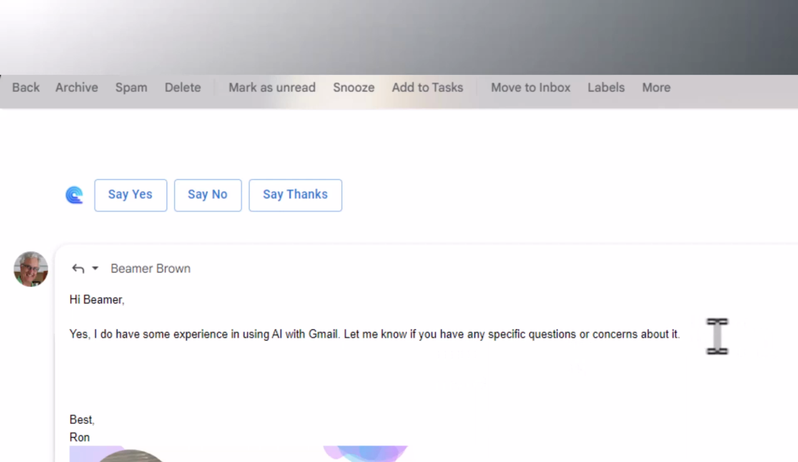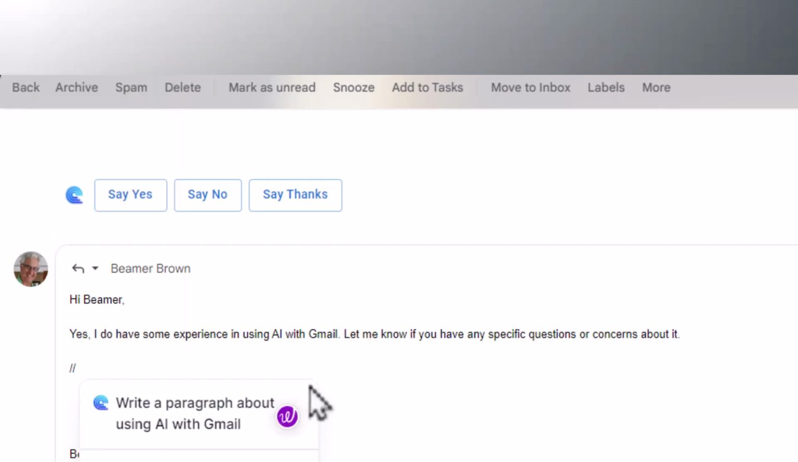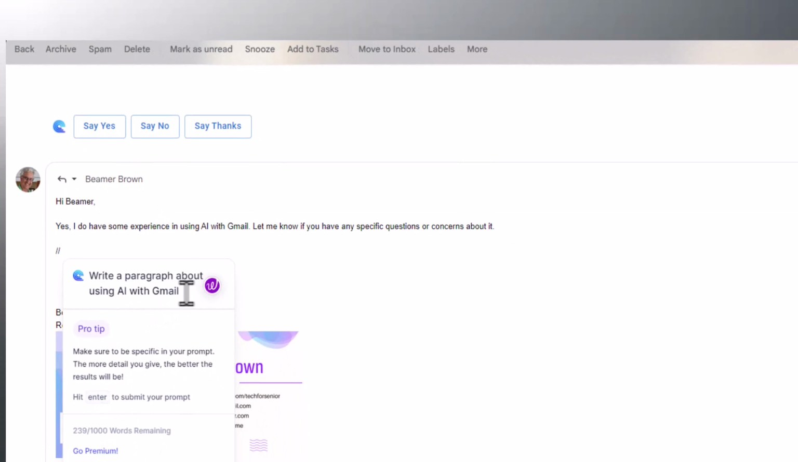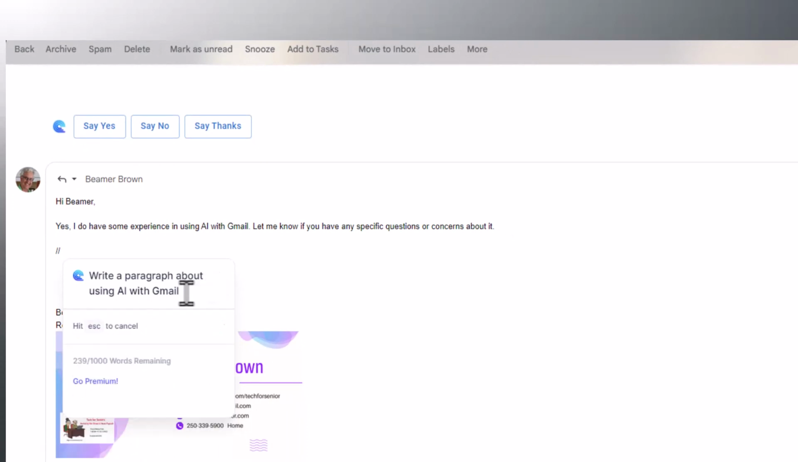So let's just add another paragraph here. Remember, I'm going to do the two forward slashes. So I've opened up Ple, and I'm going to write a paragraph about using AI with Gmail. Might as well show a little bit of my knowledge here. So we'll hit enter.